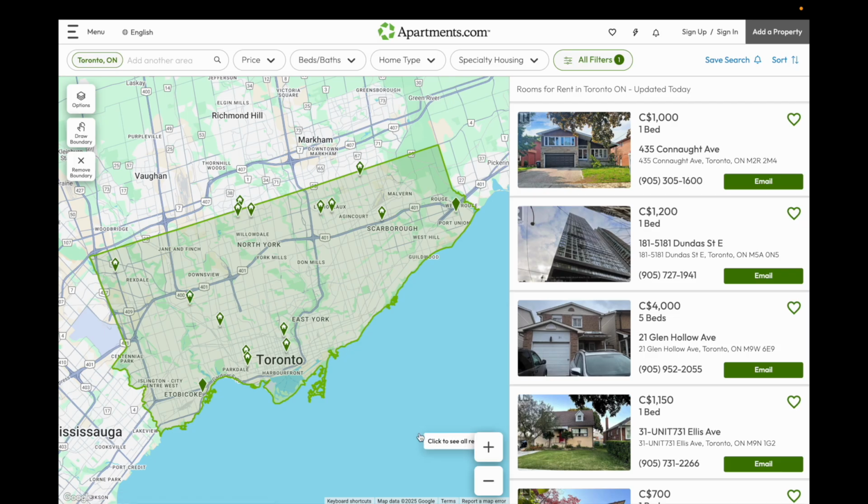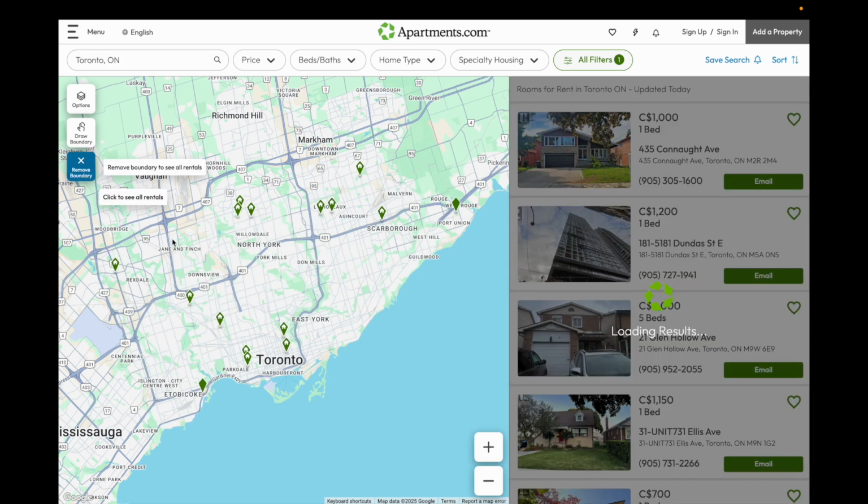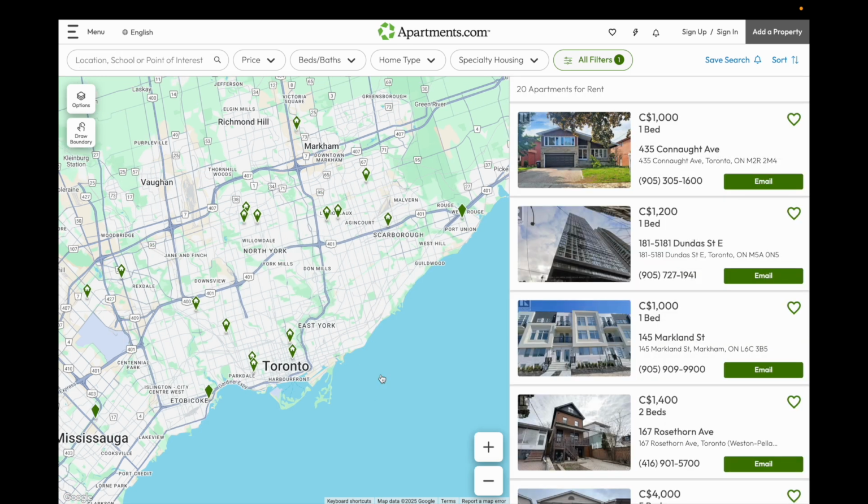Now, what you're going to be seeing is a bunch of different listings that are offering rooms for rent. So you can go ahead and explore that for yourself if you wish. You can also remove the boundary if you want to see some other areas. Whatever the case may be, that is pretty straightforward and in front of you. So very simple, very straightforward. That is how to find rooms for rent on apartments.com.